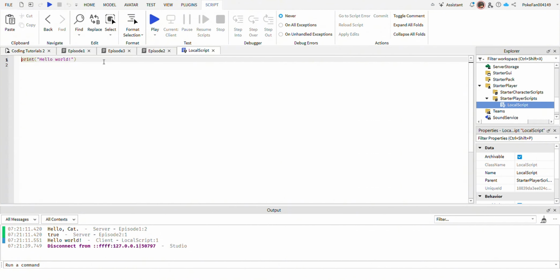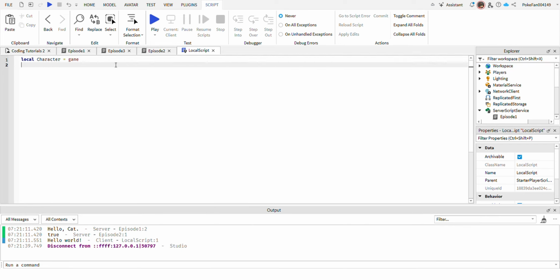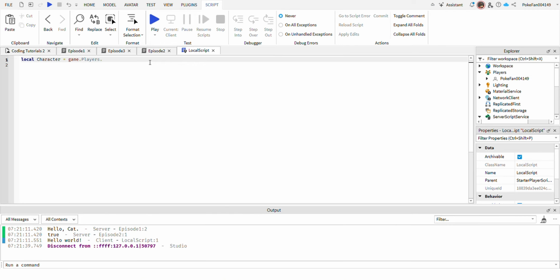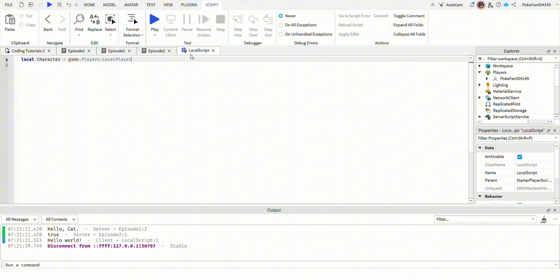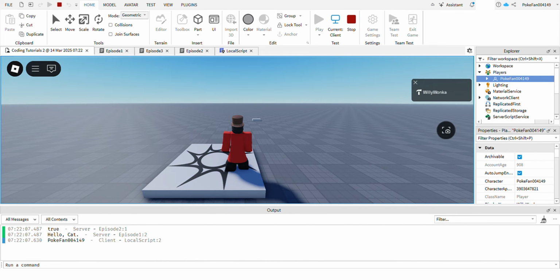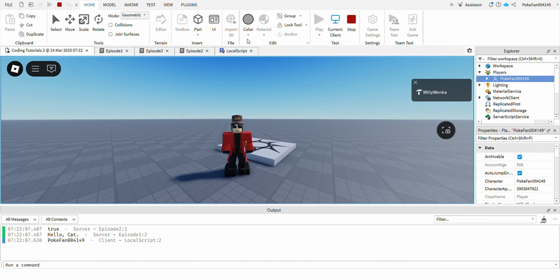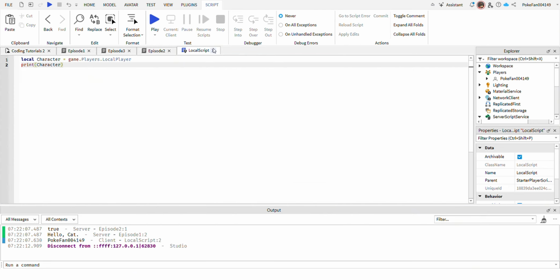So in our local script, we're gonna say local character equals game, so game, this entire world, equals game dot players. So right here, dot local player. Local player is, you know, who you are playing as. So let's say print character. See, I am PokeFan0041449. That's my username. It is just the player, you. It is you, the person who is playing the game.